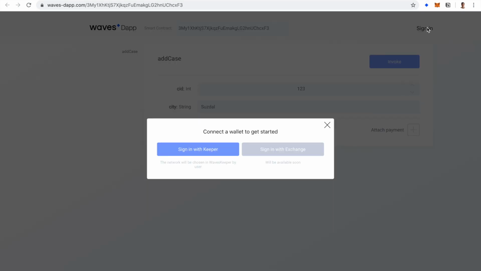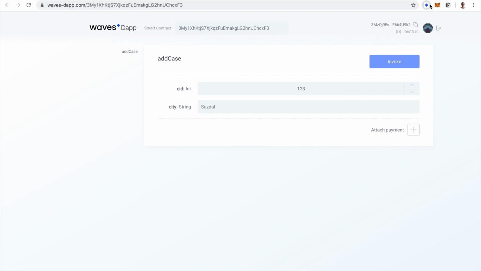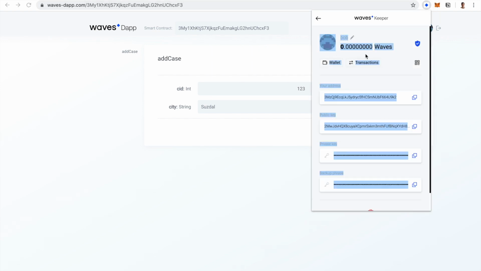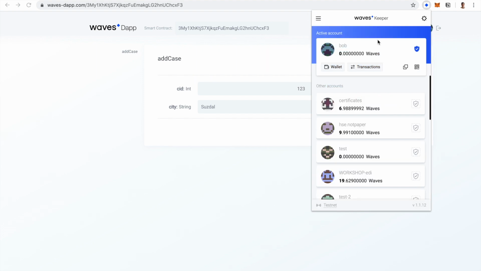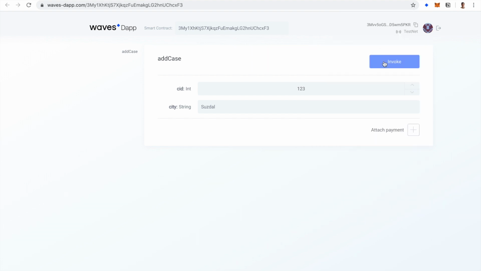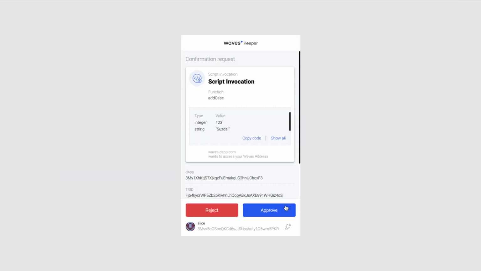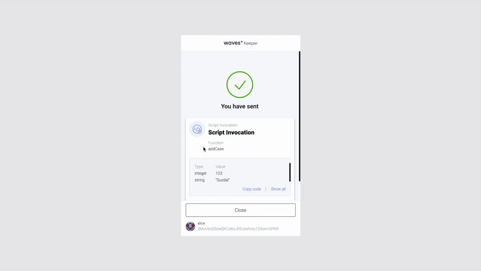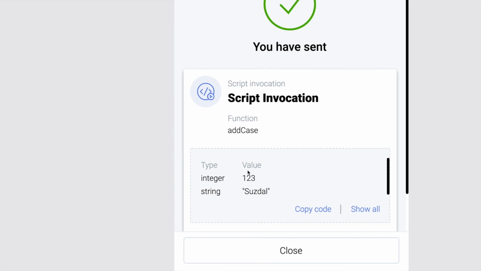Then sign in. We have two tools for signing in, Exchange and Keeper. Here's my account. I will choose Alice because Bob doesn't have an amount of waves to pay a fee. Where's my Alice? Hey Alice. And now I can do an invocation of this function. Add case, invoke. Wow, approve. You have seen it in a previous video. Here we just have a confirmation window provided by Waves Keeper. Approve, and the transaction is signed and sent. I just added the data using Alice account.